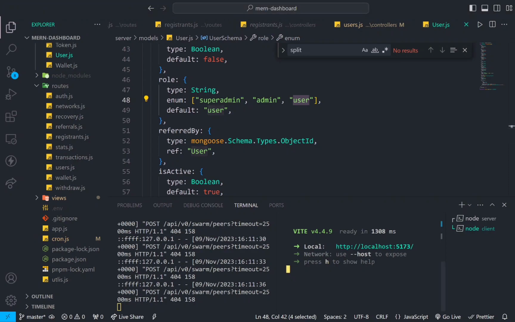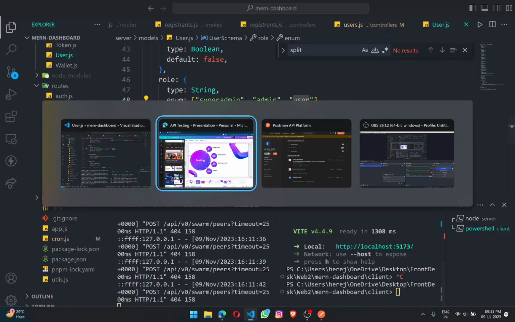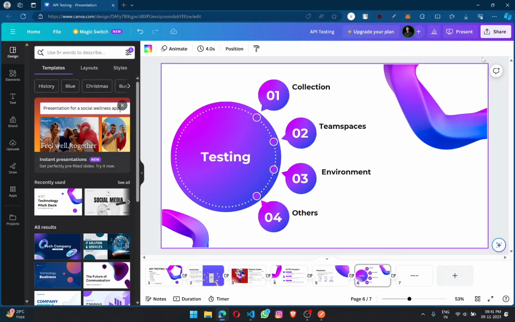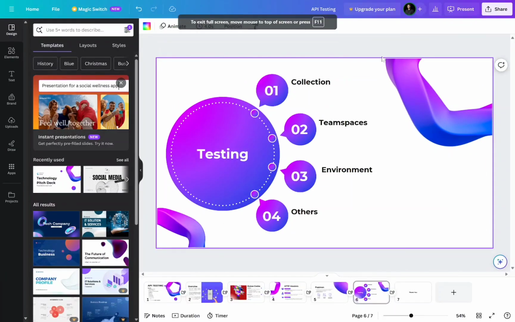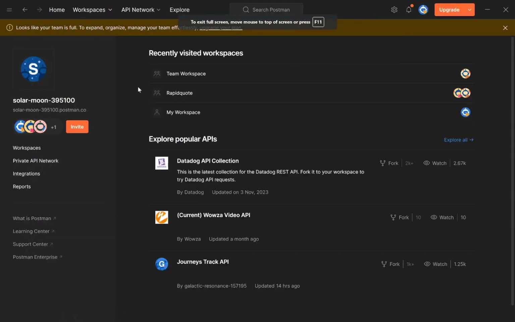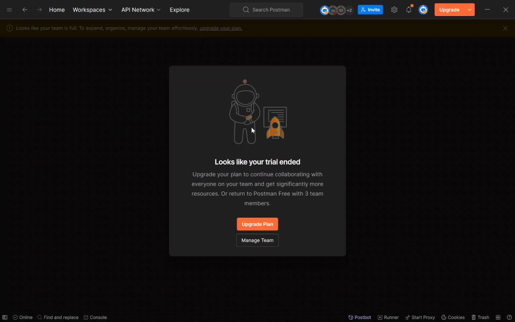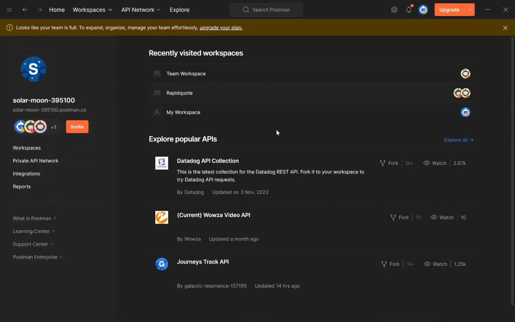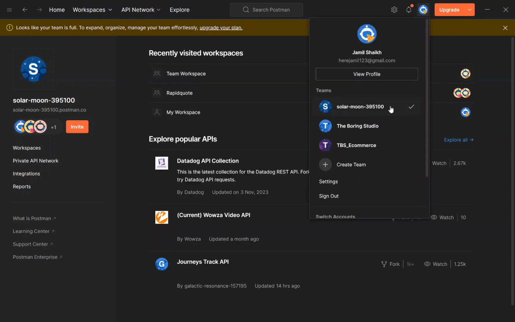Firstly, I will just close this. I do not need this. I will close this application as well. I will terminate the client side, and now we can just concentrate on the Postman itself, what we were working with. I was going to show you collaborative team spaces. Okay, my workspace. Maybe I need to switch accounts.